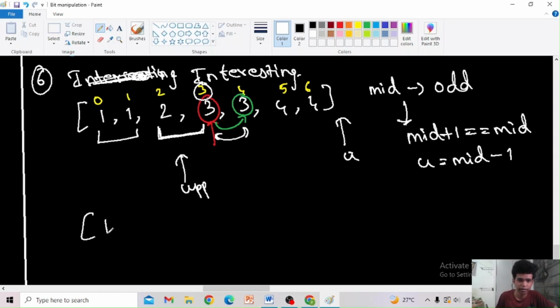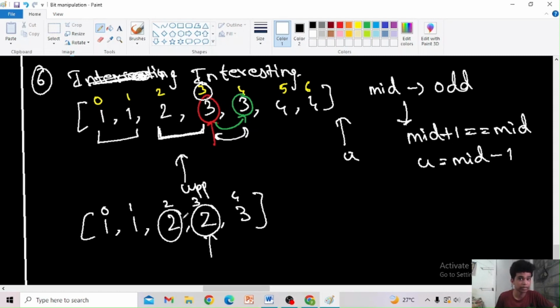Let us take 1, 1, 2, 2, 3. In this scenario, let us take mid is here. So indices are 0, 1, 2, 3, 4. It is at the odd index, and its similar element is on the left side. So if mid is at the odd index and the element is on the left side, then mid minus 1 is equal to mid.